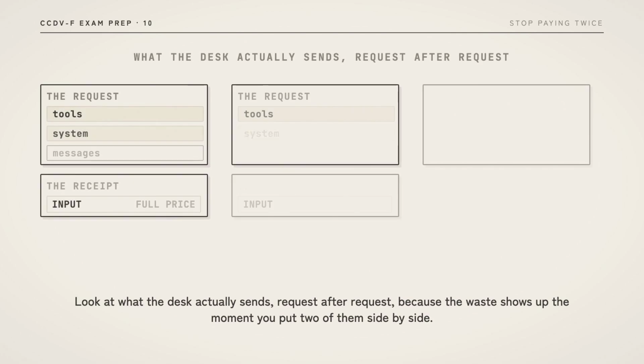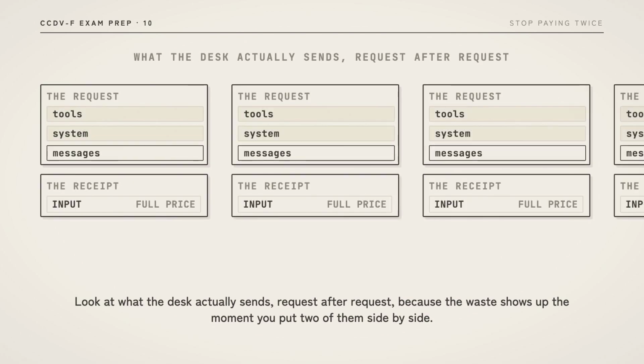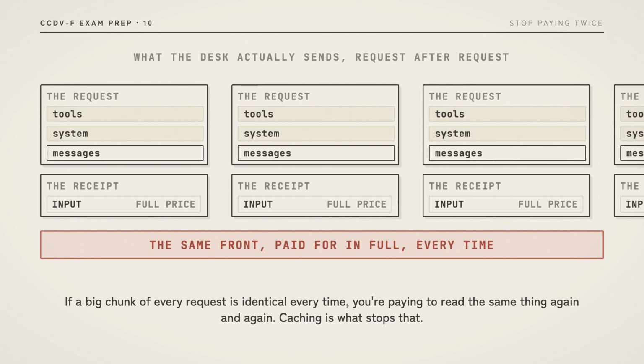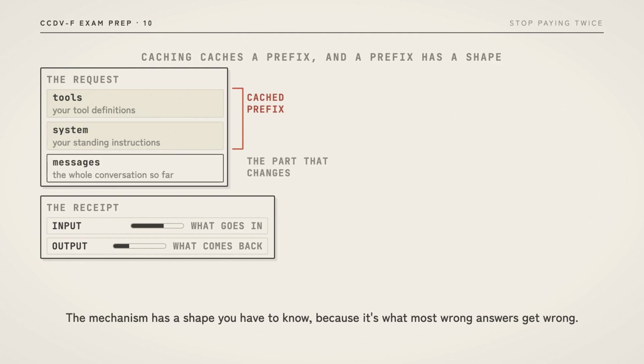Look at what the desk actually sends, request after request, because the waste shows up the moment you put two of them side by side. If a big chunk of every request is identical every time you are paying to read the same thing again and again, caching is what stops that. The mechanism has a shape you have to know because it's what most wrong answers get wrong.